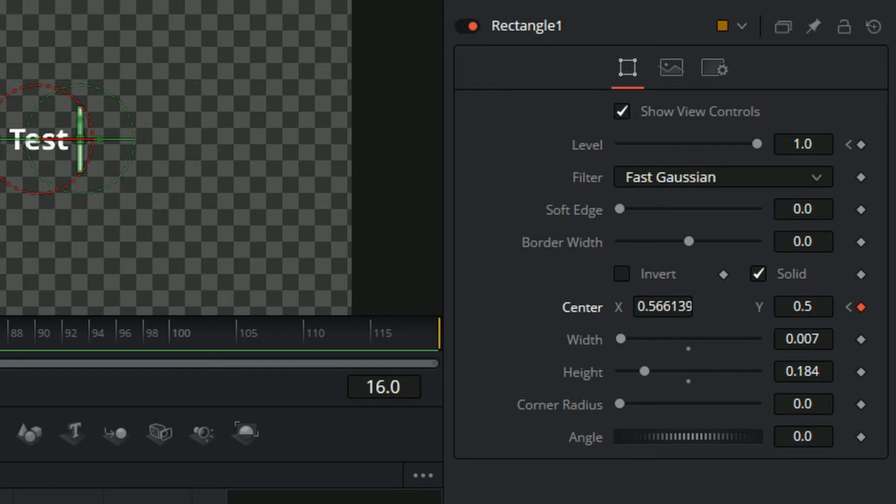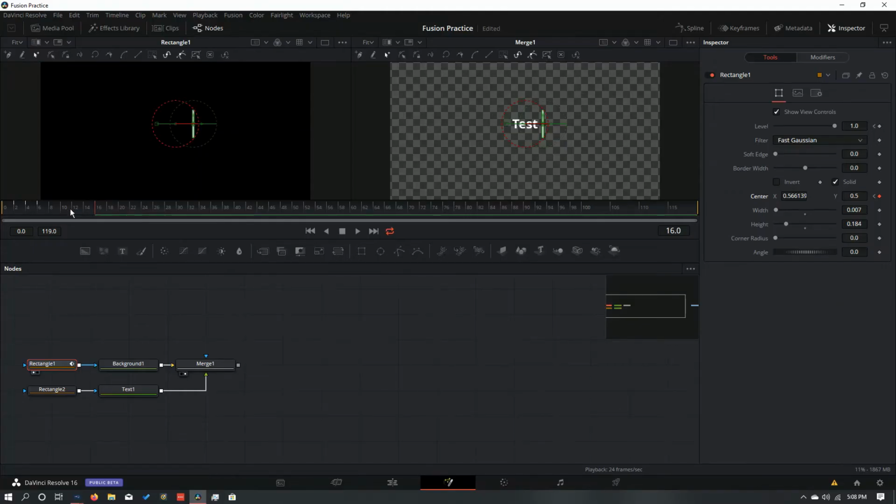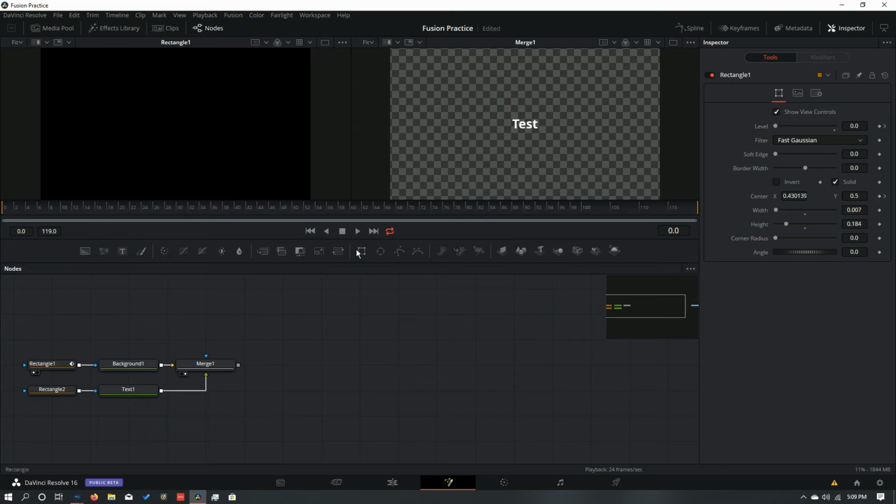And then let's move the keyframe, or the center position, to the other side. So now if we go backwards with the playhead, you can see that rectangle 1 is moving across the text. Okay, but now when we play the sequence through, it's a bit choppy. So if I deselect that and then just play it, you can see that it's kind of a bit choppy.